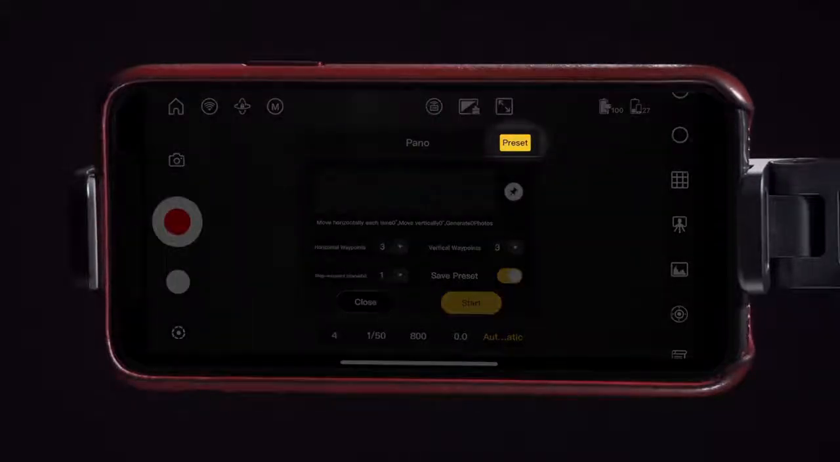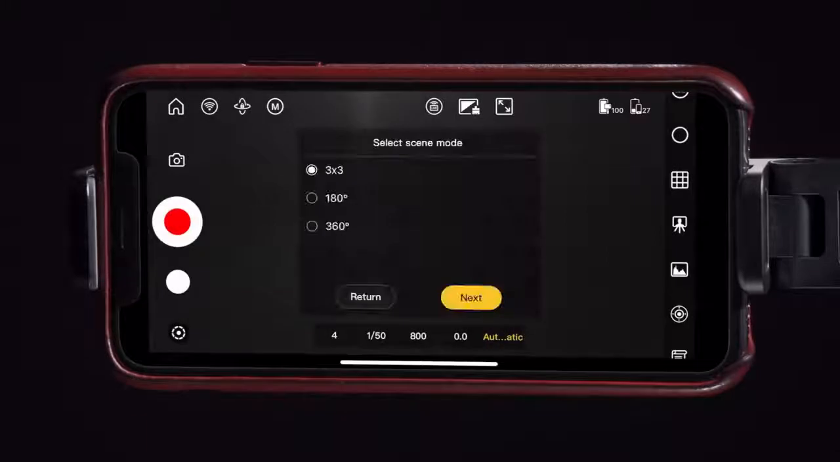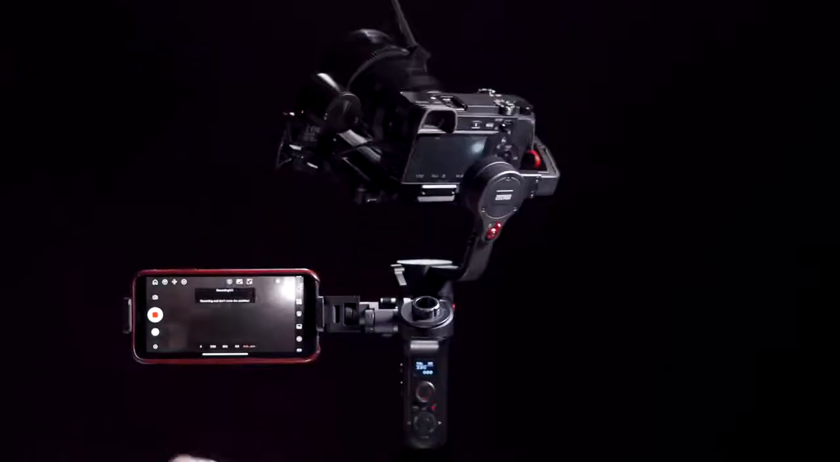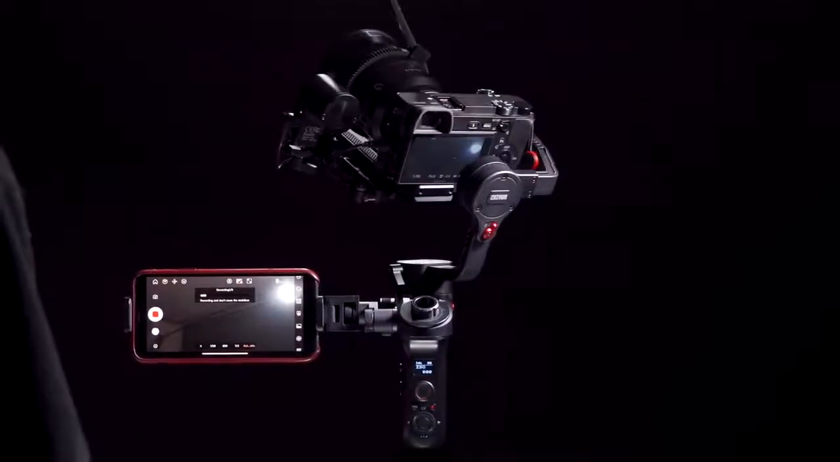Let's start with the presets. Here, we can easily capture a 3x3 grid of images, a 180-degree set of images, and a 360-degree set of images. Using any of these options is dead simple. Just select it, press Next, and the Weebill will take care of the rest.